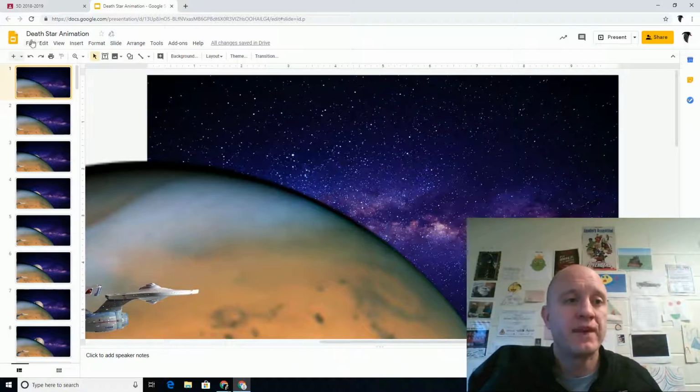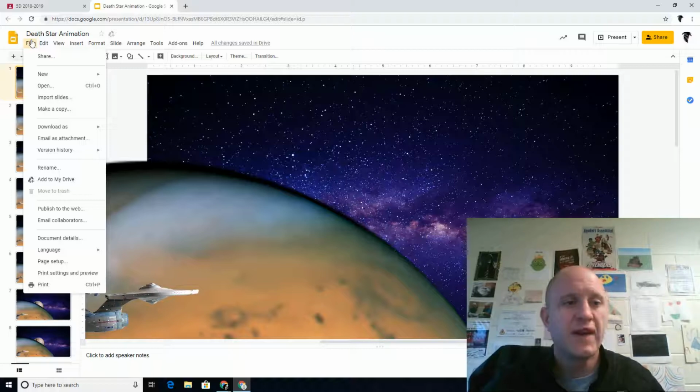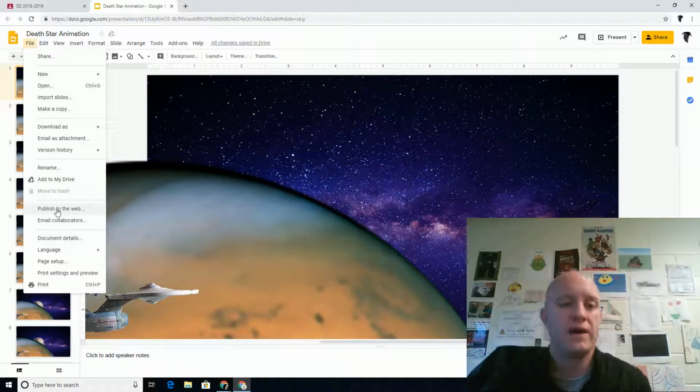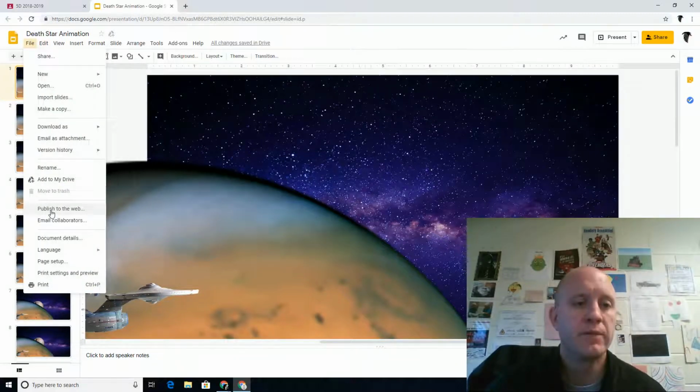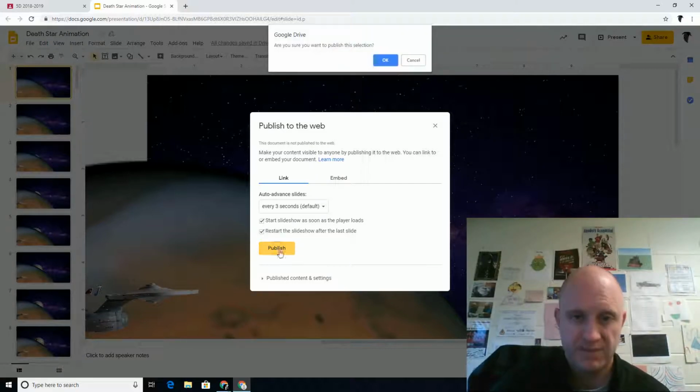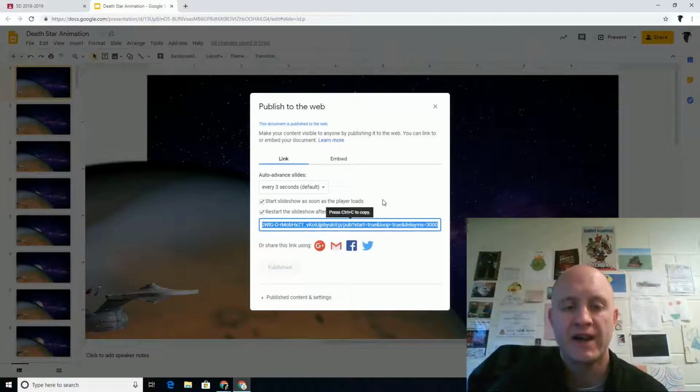First step is click on the word File, and then we are going to go down to Publish to the Web. So File and Publish to the Web. Now, most of the stuff here we don't have to worry about yet. We can leave it as link, 3 seconds, that's fine. And I'm just going to check both of these boxes and then hit publish. And it's going to say, are you sure you want to publish? Yes, I'm sure. Go ahead and click OK.